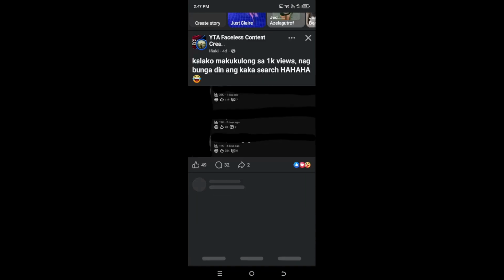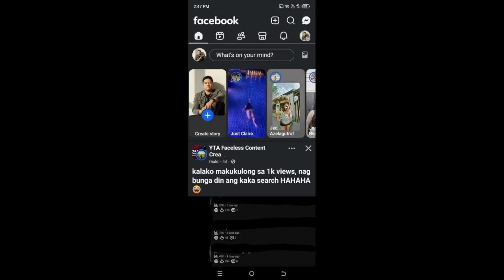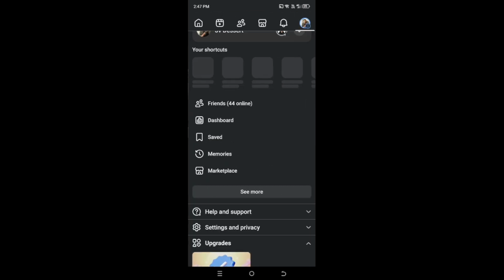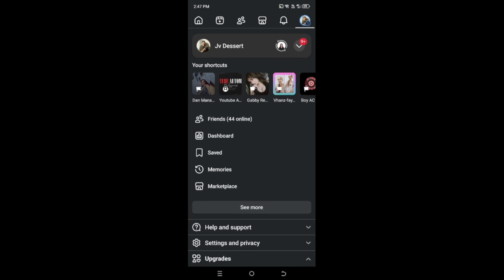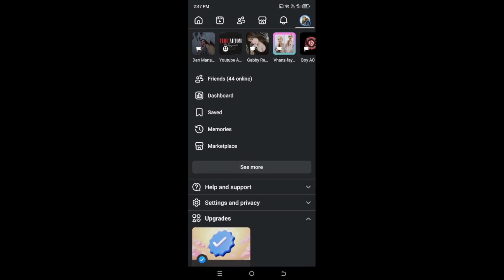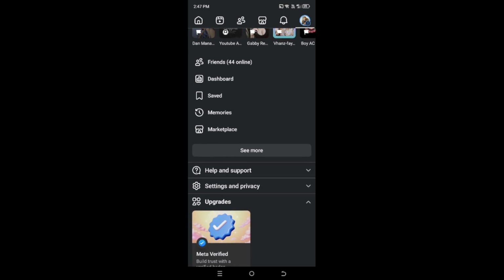Once you're on the home screen, go to your profile. You can do this by clicking your name or profile picture at the top of the page or in the side menu. This takes you straight to your timeline, where all your posts are displayed.